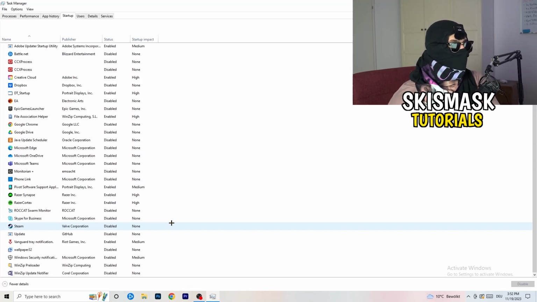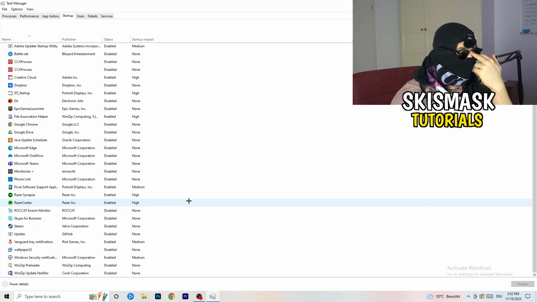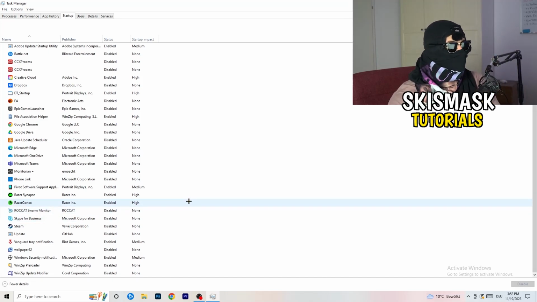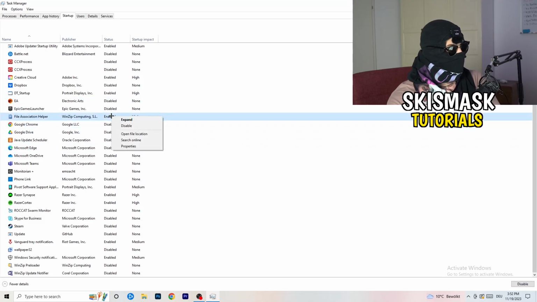So what I want you to do is to disable every single program which you don't want to start in the background when you start your PC. So basically everything besides Windows things or Apple things. So you're going to right click something which is enabled, and you're going to disable it simply like that.